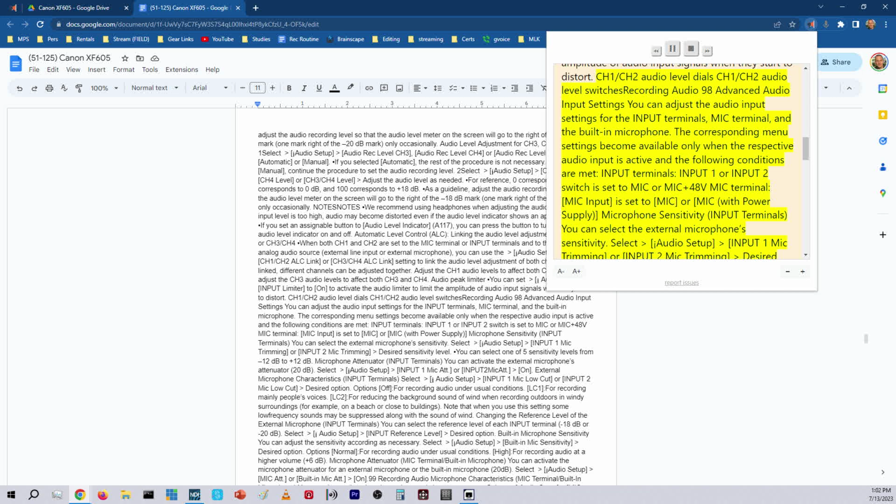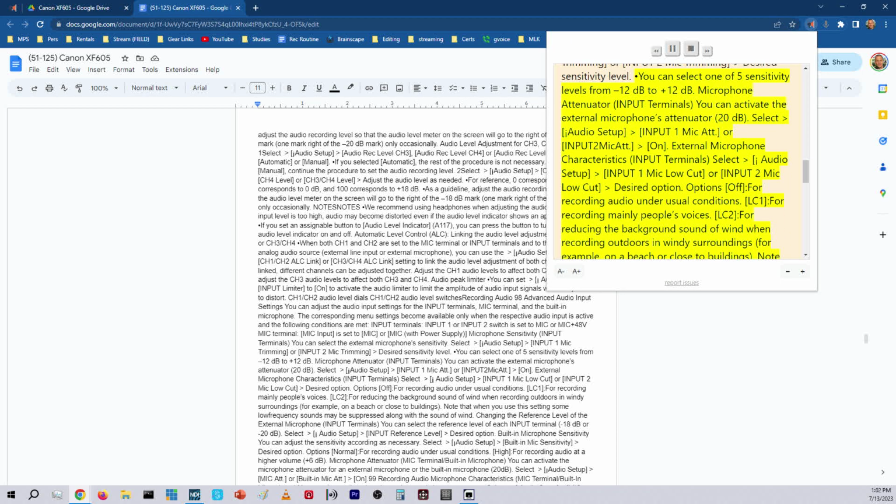Microphone sensitivity, input terminals: you can select the external microphone sensitivity. Select Audio Setup, Input 1 Mic Trimming or Input 2 Mic Trimming, desired sensitivity level. You can select one of 5 sensitivity levels from -12 dB to plus 12 dB. Microphone attenuator, input terminals: you can activate the external microphone's attenuator, -20 dB. Select Audio Setup, Input 1 Mic ATT or Input 2 Mic ATT, on.